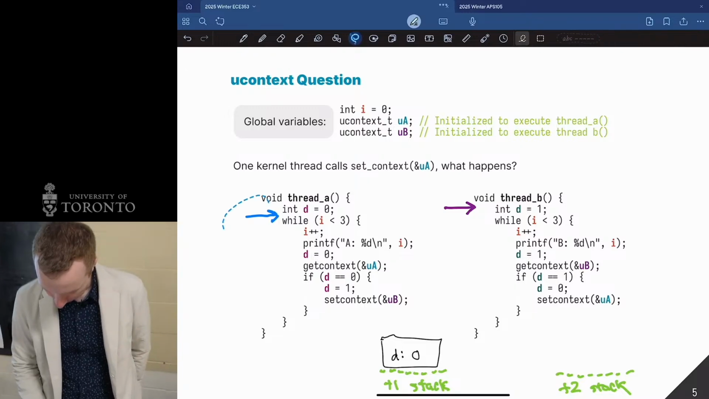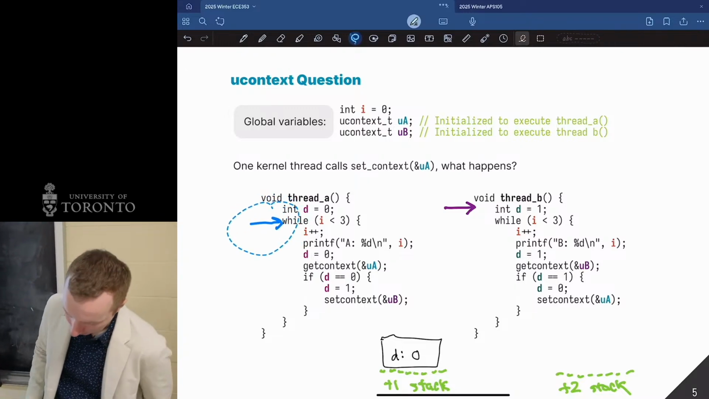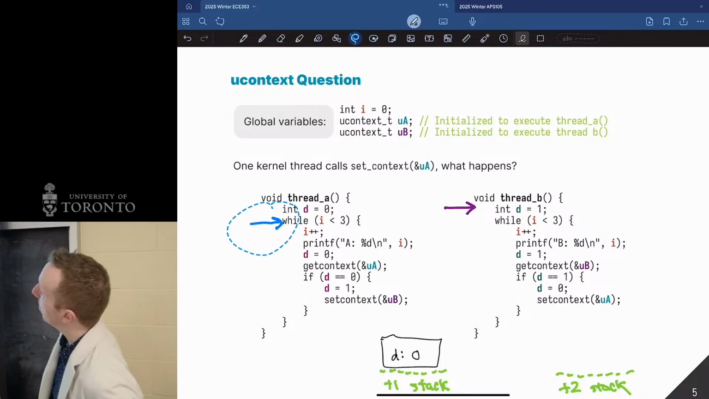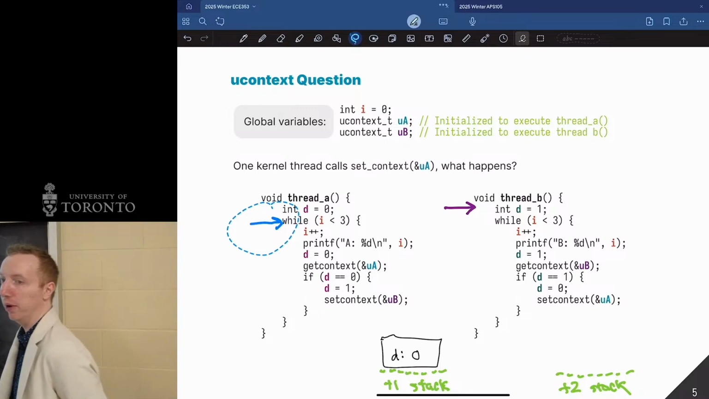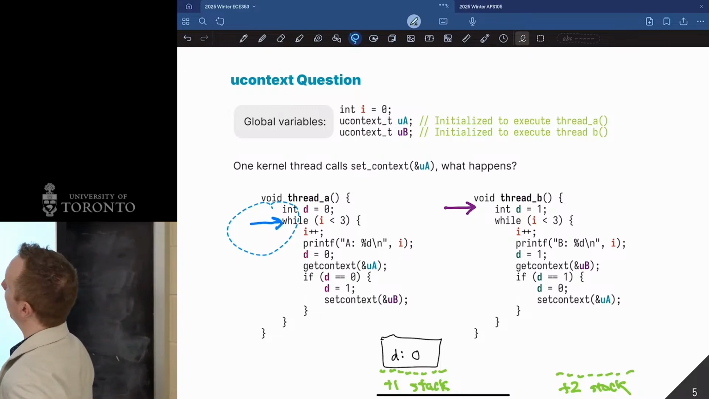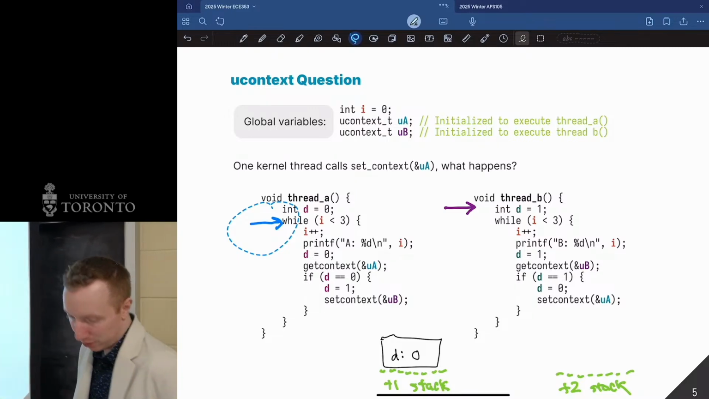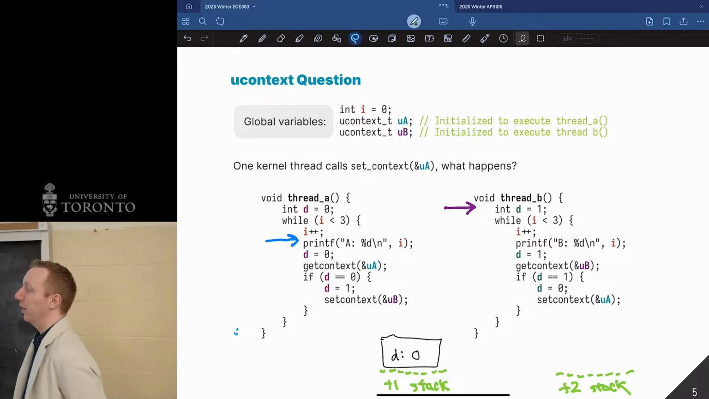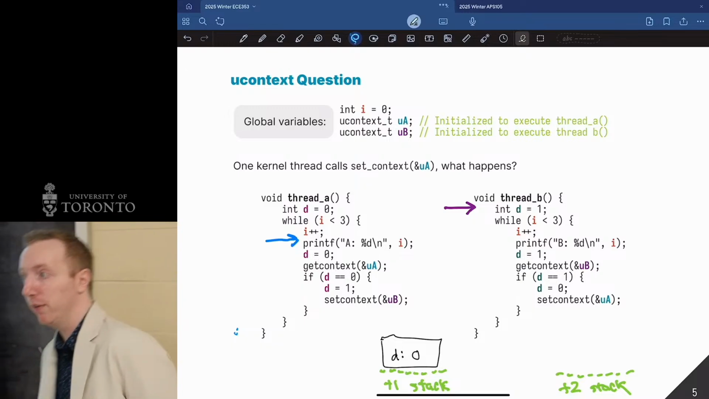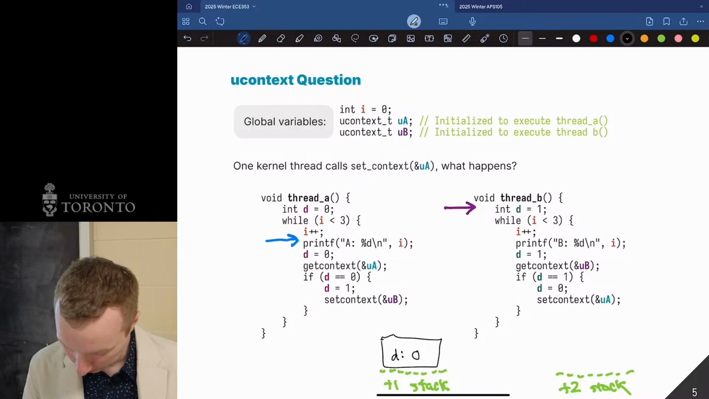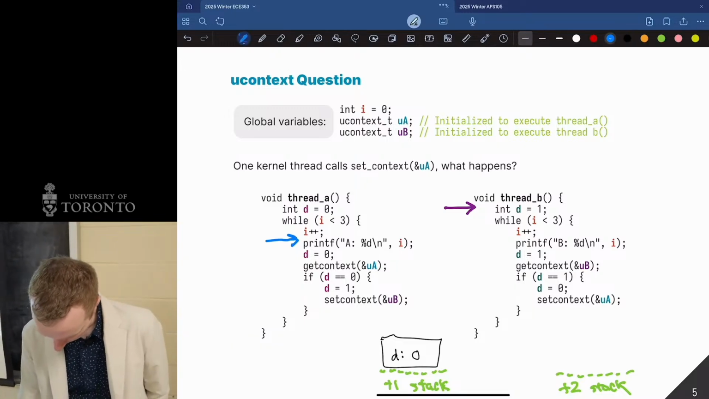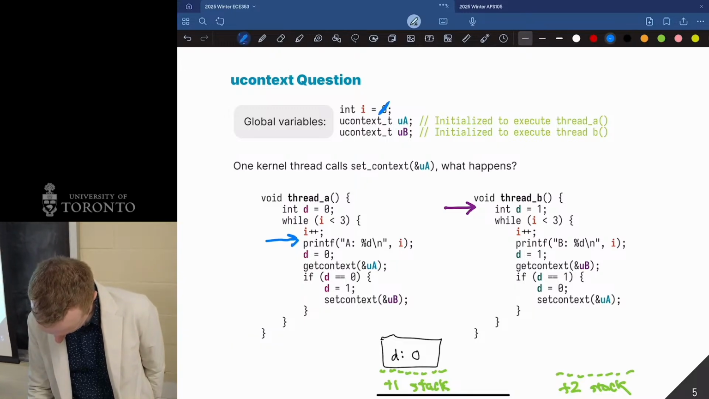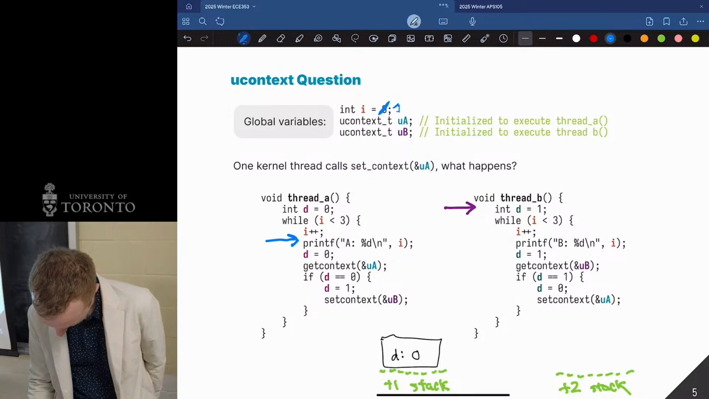Then I go here, I have a while loop, so I check if I is less than 3. I is a global variable. What is its current value? 0, right? Is 0 less than 3? Hopefully. So we're going to go into here, I++. That should increase the value of I from 0 to 1, right? So I increases from 0 to 1 after that line.